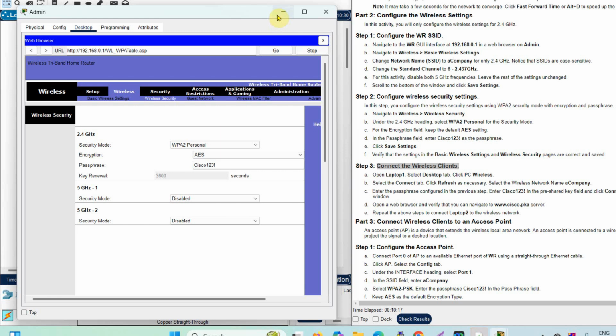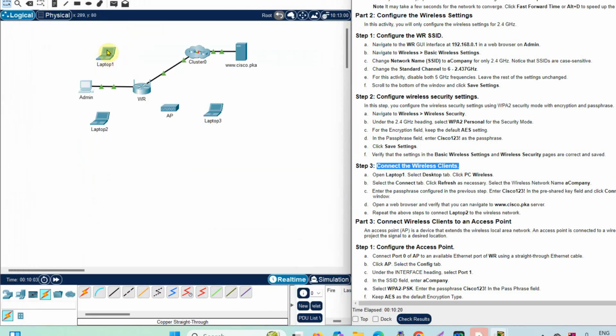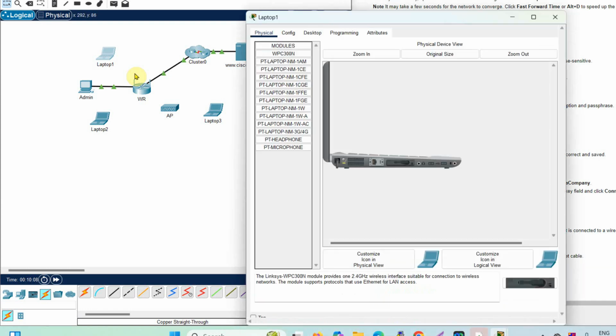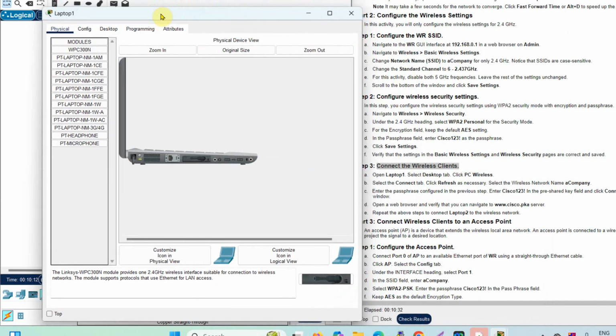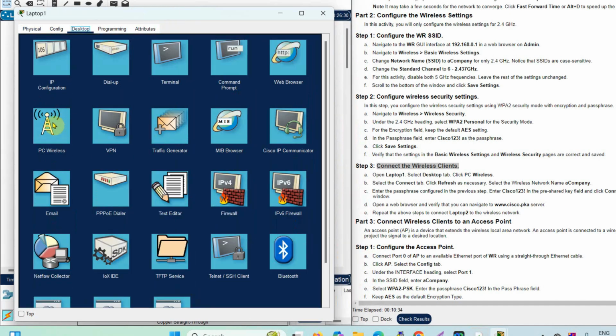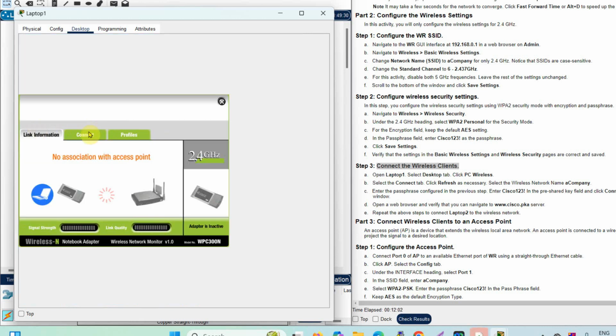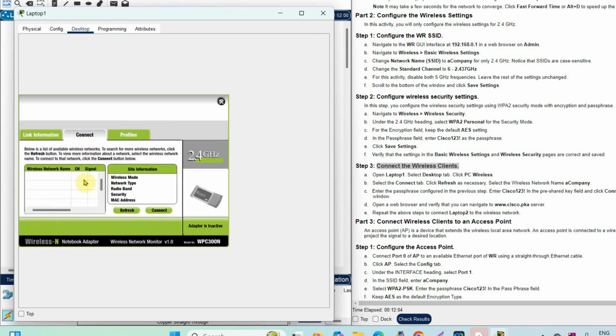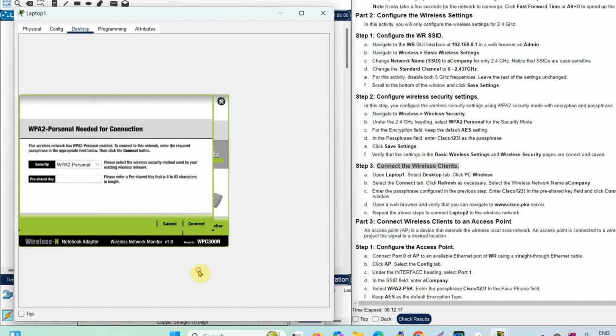So let us verify. I will connect the client laptop 1 and laptop 2 with the wireless router. You can see that right now nothing is connected with the wireless router. So I will go into the laptop 1. In laptop 1, I will first go to the desktop. I will use the PC wireless. I will go into connect and I will find the available network. So here you can see the ACOMPANY, which is the SSID given by us, is available. Now click on it and click on connect.